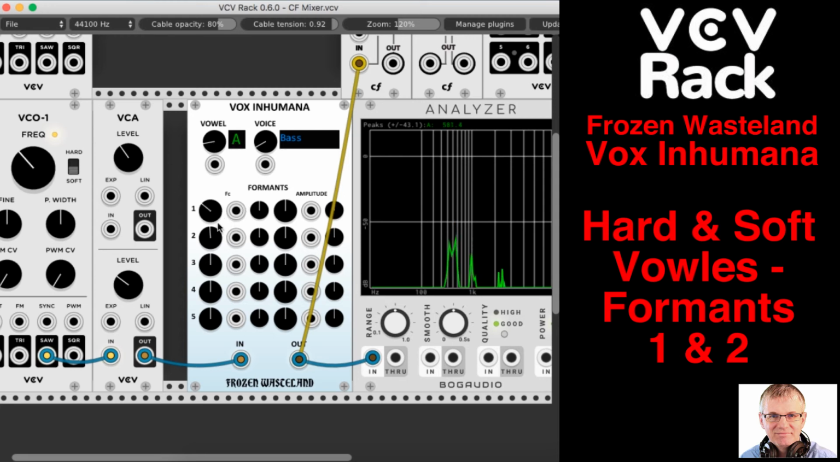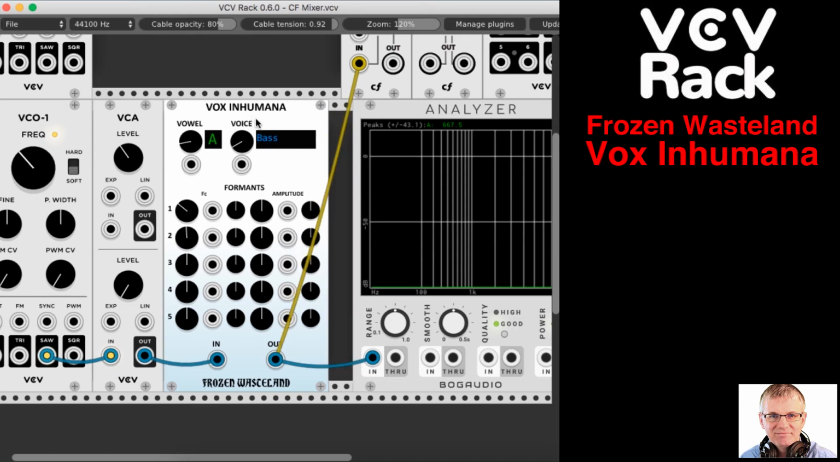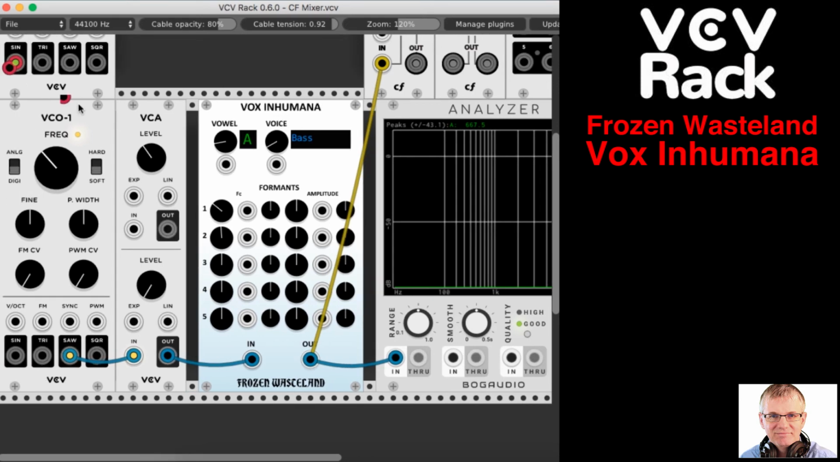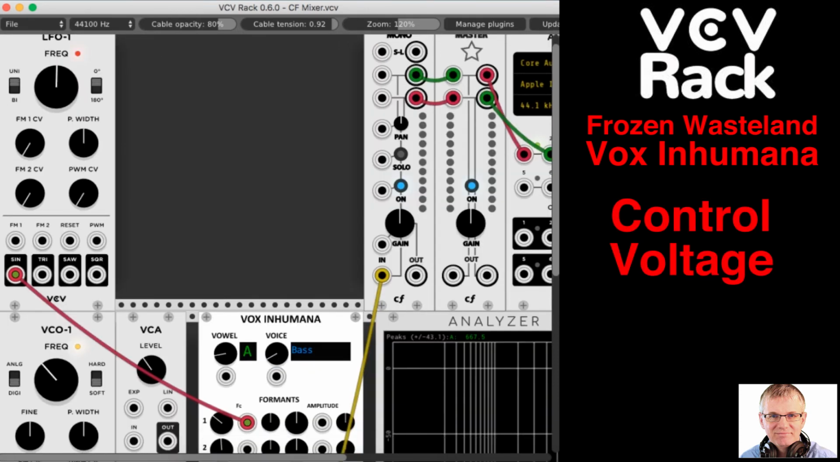By adjusting these slightly, the first two frequencies, you can change your vowel sounds from a hard vowel to a soft vowel. So you can change those. Now, you can also adjust these different settings with an LFO. And of course, we have an LFO here.